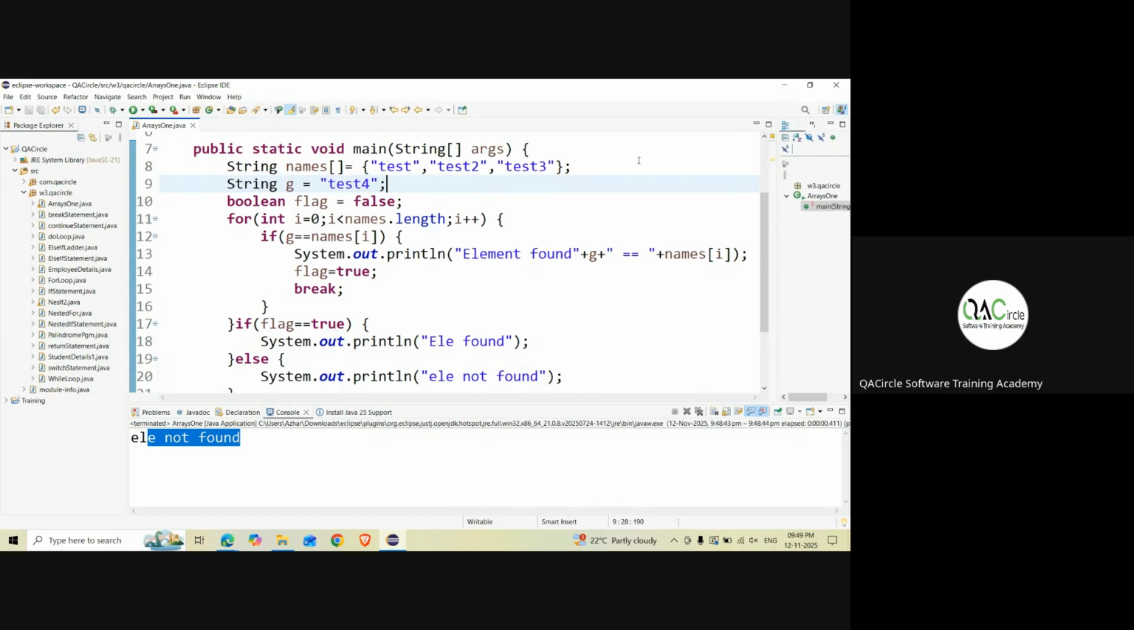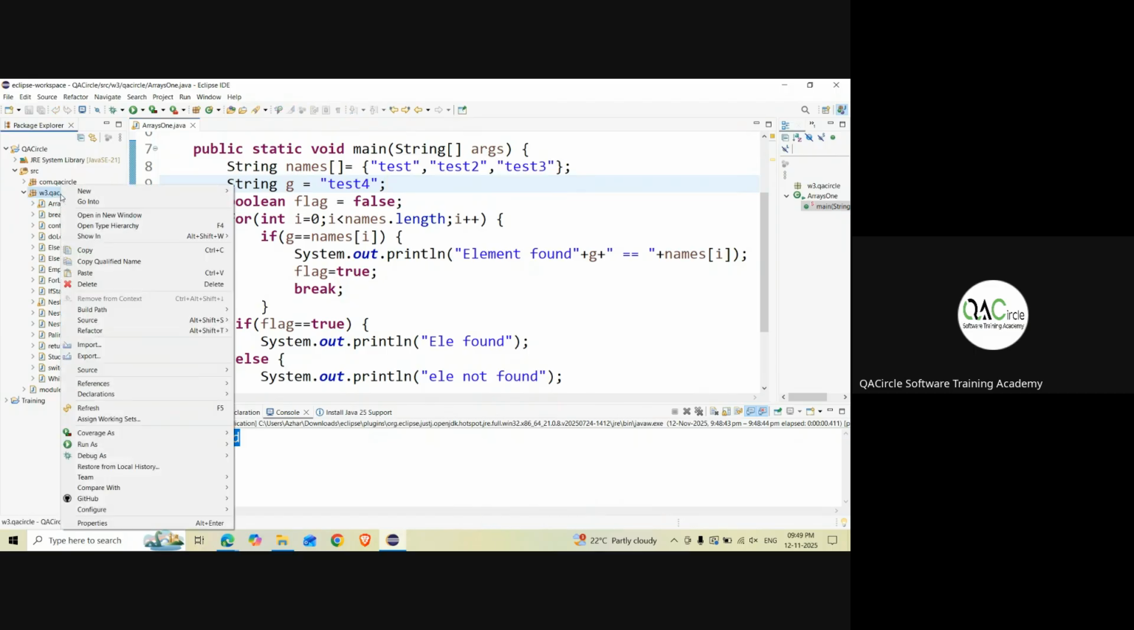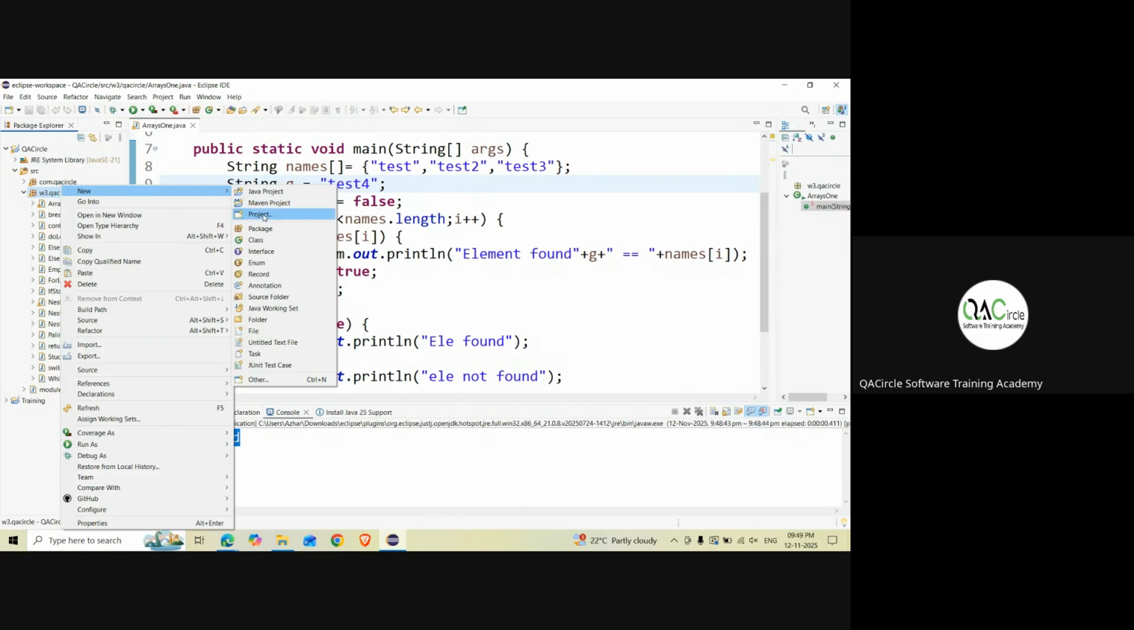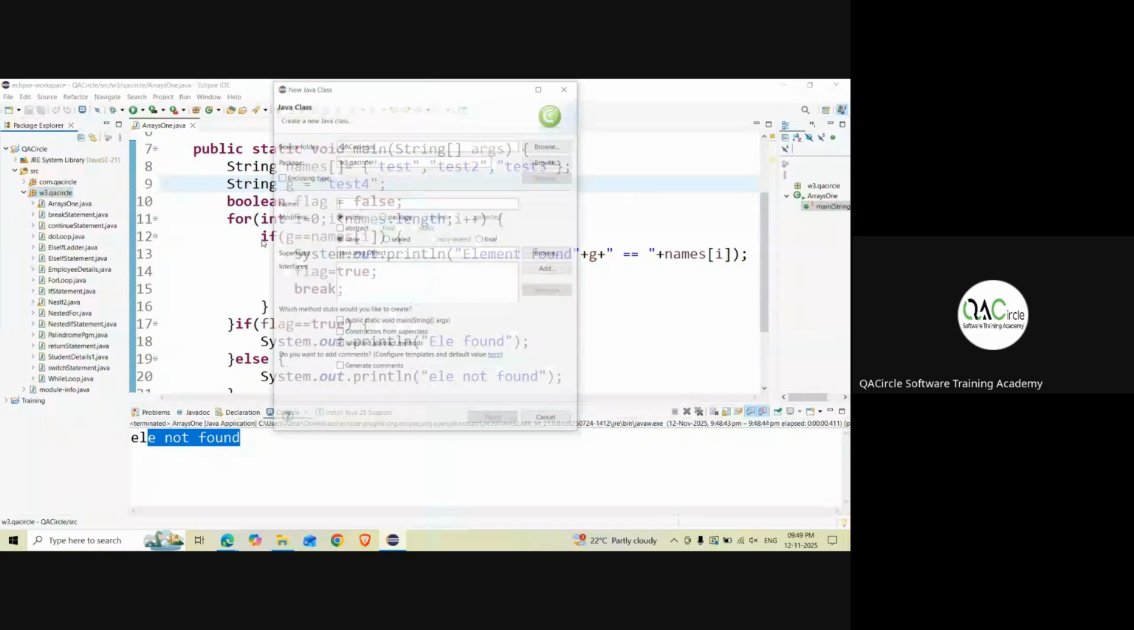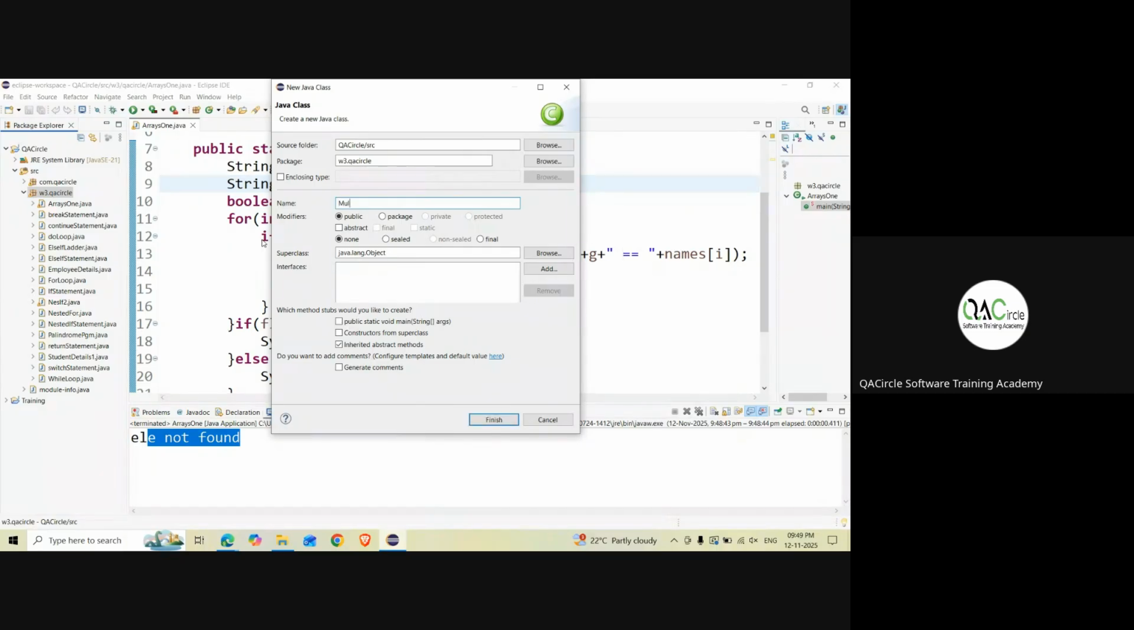Good. So let's start multi-dimensional array, which is more than one. Let me add the class. I'll just add multi-dimension array.